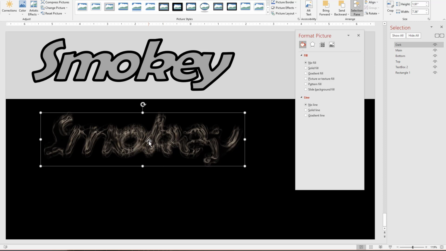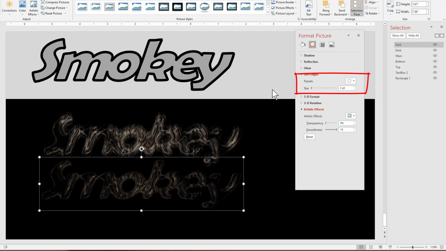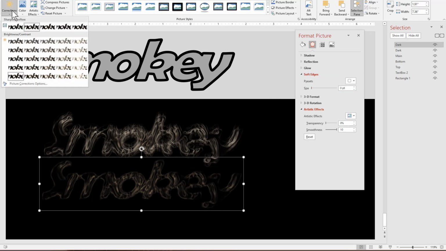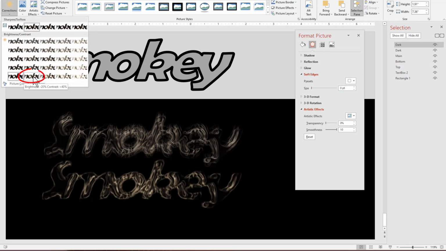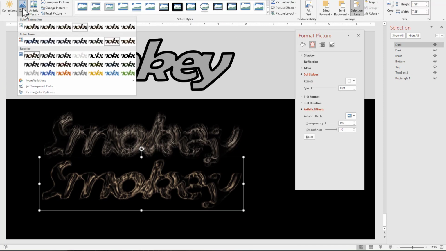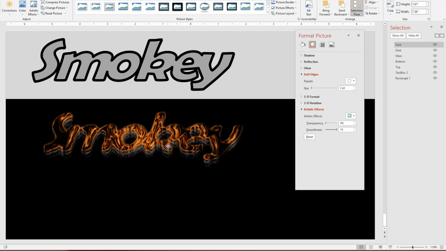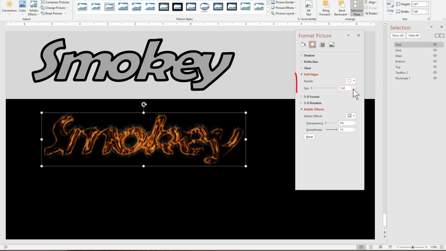So I'm going to take the top one, which is the dark one. I'm going to drag it down. I'm going to remove the soft edges like that. I'm going to go to my corrections. I'm going to put it to this one here, brightness -20, contrast +40. And what I'm going to do is now give it the color. So I'm going to go full color saturation and full color tone. Okay, something like that. And I'm going to put it on top. And I'm going to take the soft edges up quite a bit. Okay, so we have a little bit of fire. And again, how much fire you want is up to you.